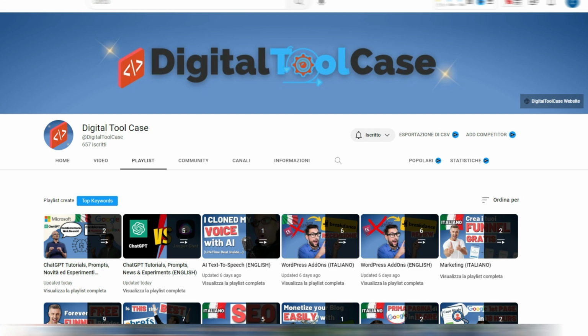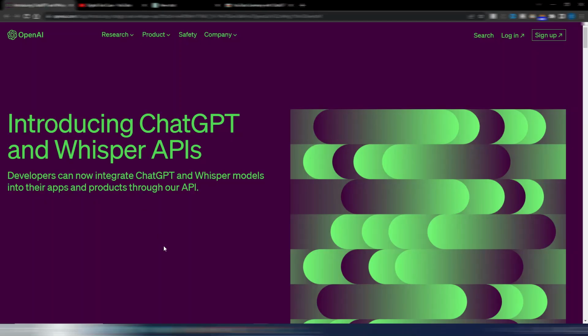Before showing you this technique, yesterday OpenAI officially released the ChatGPT and Whisper APIs. And do you know what this means? It means in the next days and weeks we will see many updates in all the AI tools, for example Jasper, Phrase, Chibi. I suppose any AI tool out there will implement these new ChatGPT APIs, so I will have many things to show you, and this is another reason to subscribe to my channel.